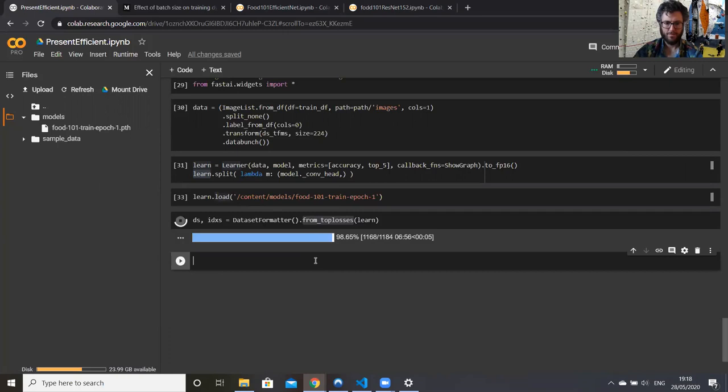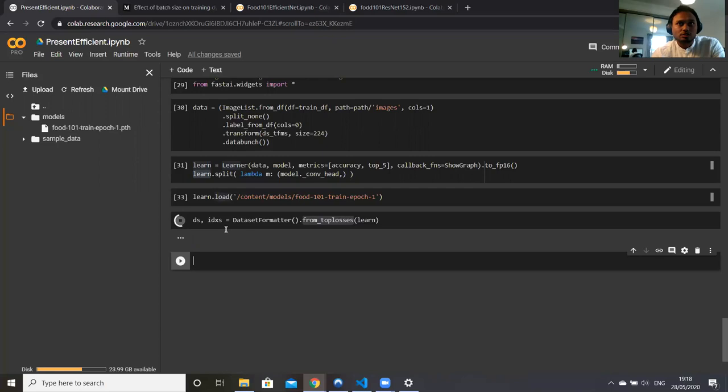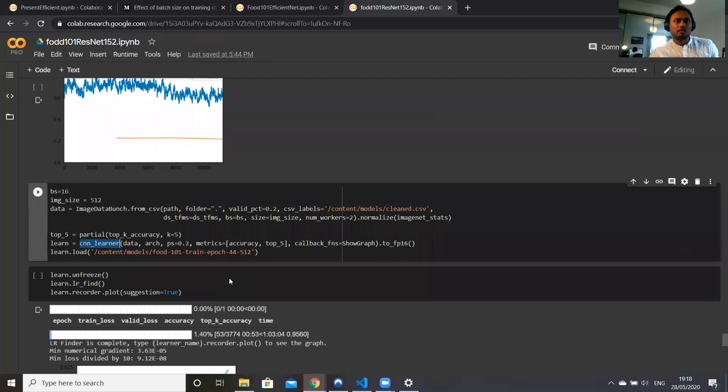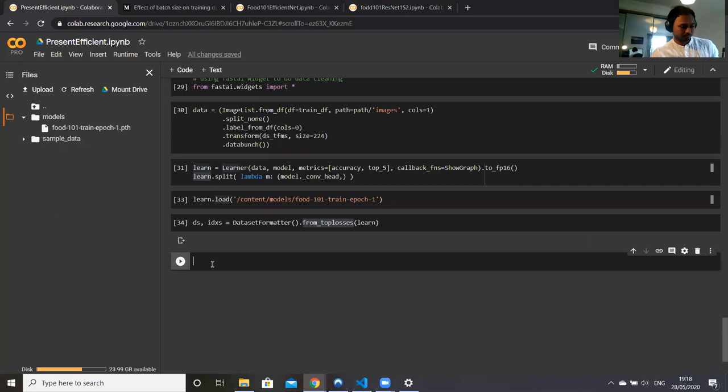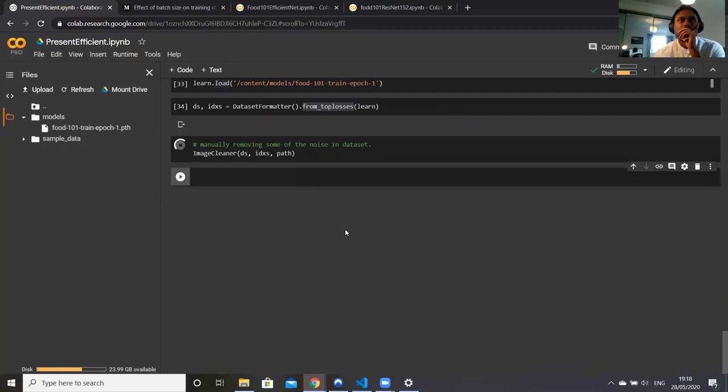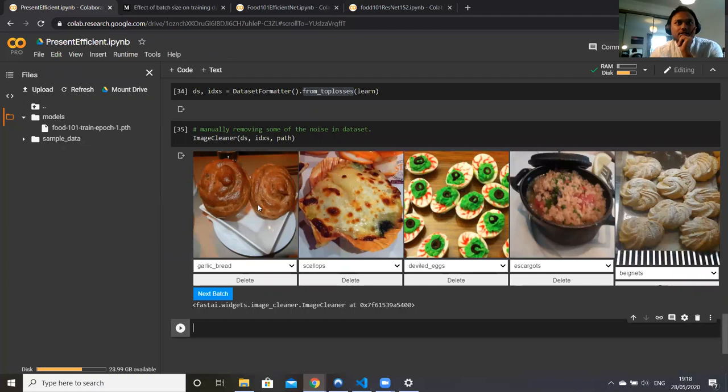Okay, so it should be perfect. Now, we have that. I think we just have to do just one command, which is image cleaner, sorry. Should get those stop losses. Perfect. So does this look like a garlic bread?